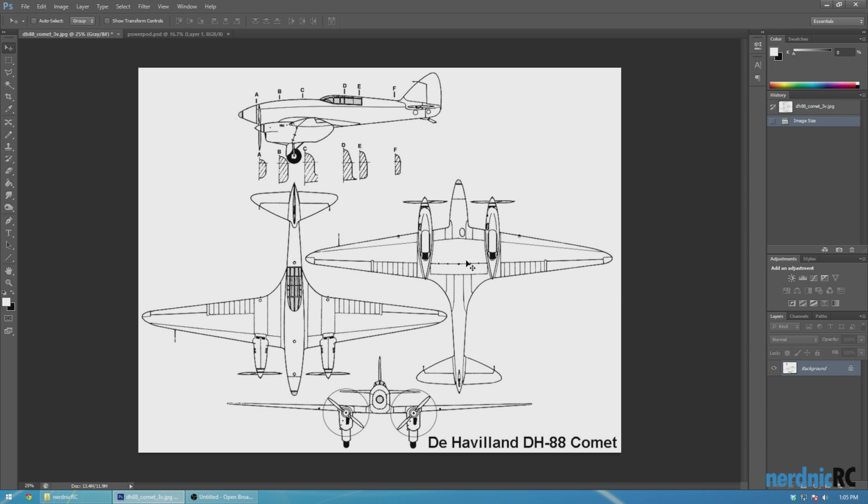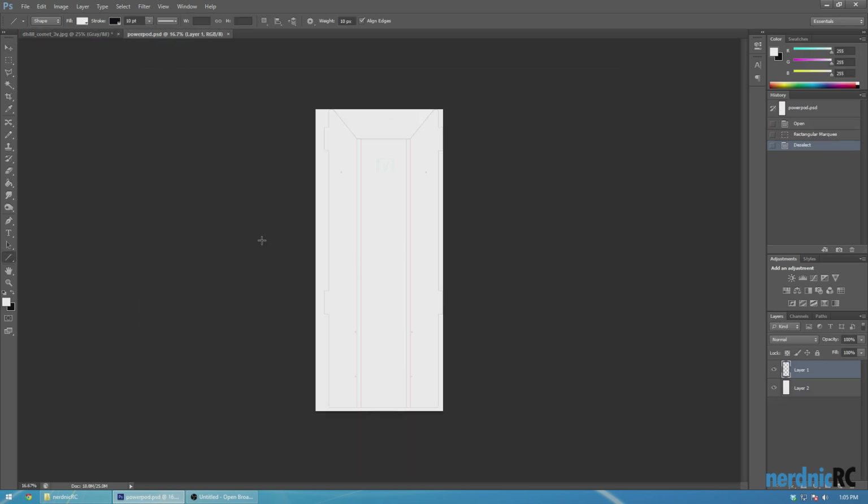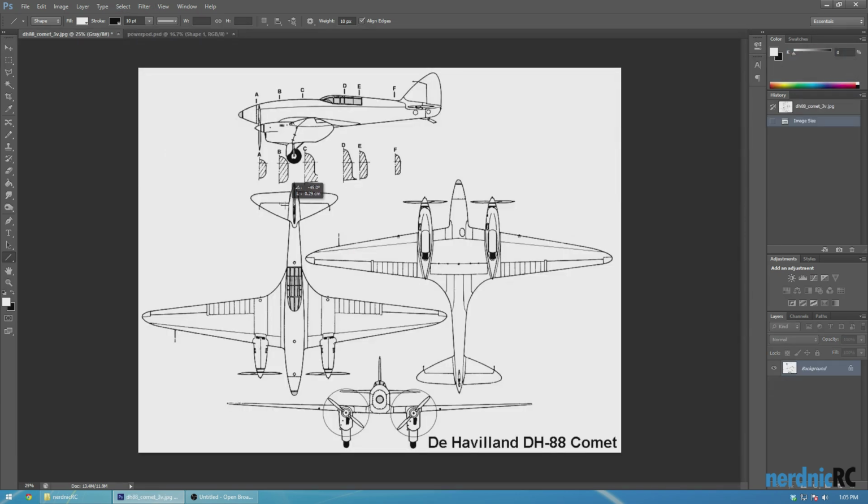That's what the flight test plans are based on. That's what my plans are based on. And now we're on the same scale. So when I look at what is a centimeter on the power pod compared to what is a centimeter on my reference image, there's 1 centimeter. If I go over here, that's also 1 centimeter. Right, so those are actually the same size when I bring over the image now.